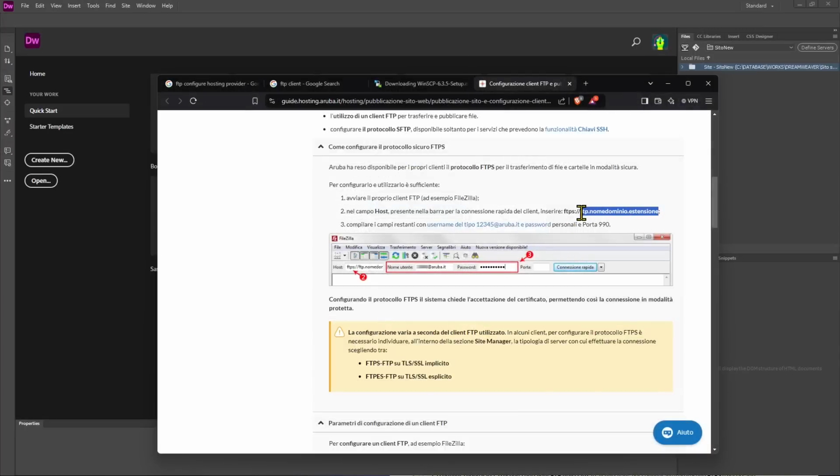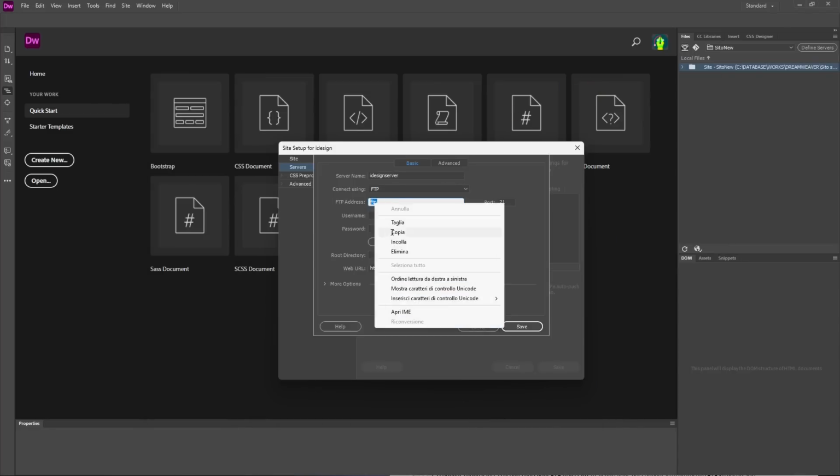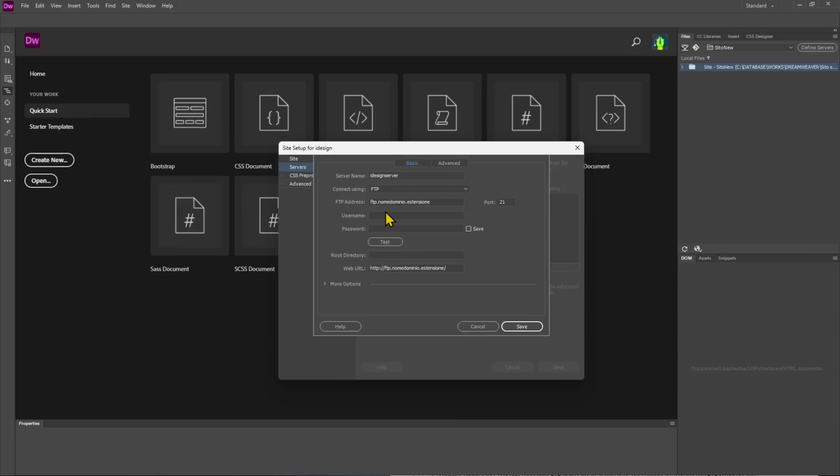You can also copy and paste this part right here, or even you can copy and paste everything, and the software is going to get rid of the beginning part. There you go. So you're just going to have FTP dot name of the domain dot extension, and so here I'm gonna put iDesign, that's the domain, and .wiki, that's the extension. And now I just need the username and password.